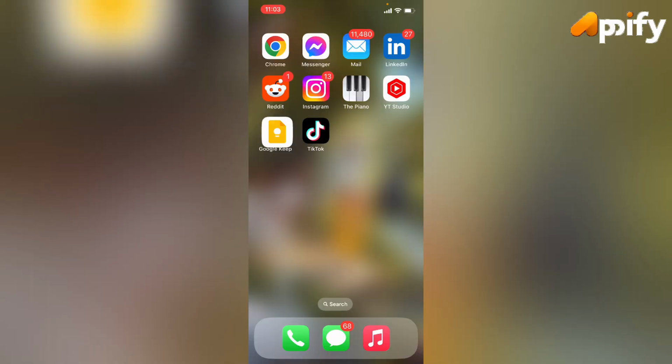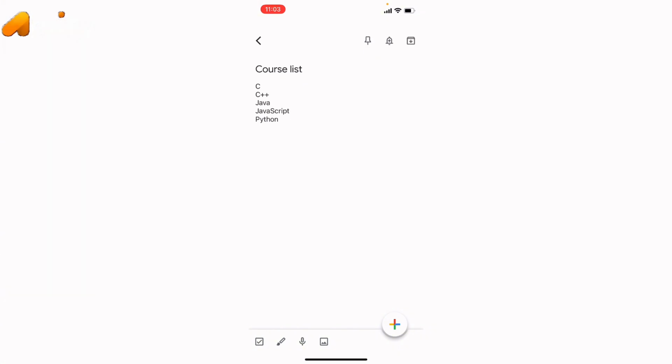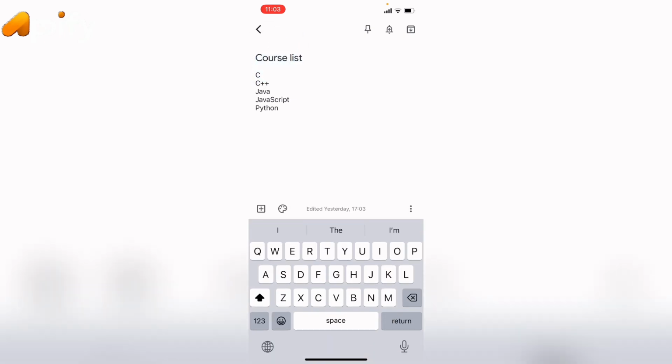First of all, open up Google Keep Notes. Here you can see a list of notes. Now let me select this one, and if you want to make this point bold, then simply copy this, because there is no option to make bold in Google Keep Notes.